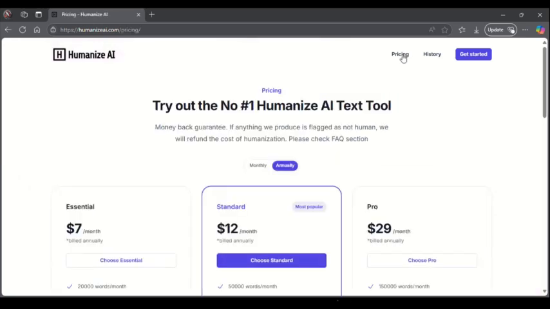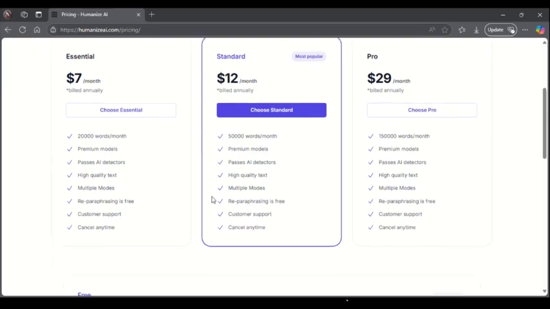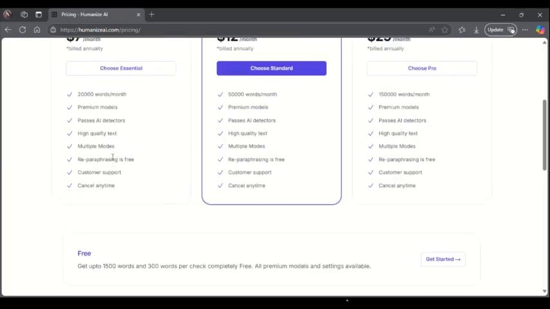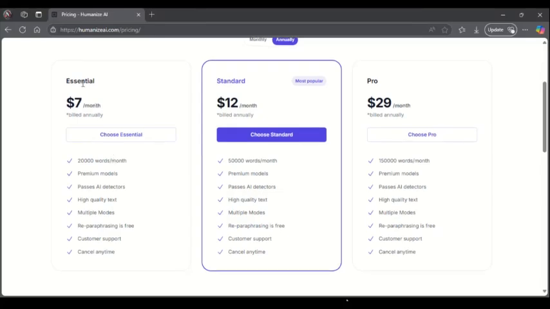Then check the price list of the website, and you can try out the Humanize AI tools. So here is the pricing list. They have the Pro, the Standard, and the Essential, which is just a normal paid website plan. If you pay for Essential, it is $7 per month, paid annually. If you choose this, these are the services that will be rendered to you.